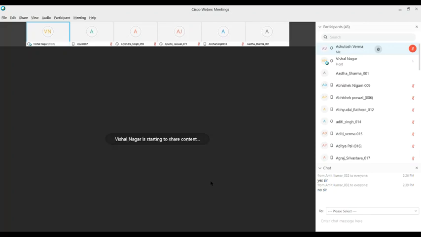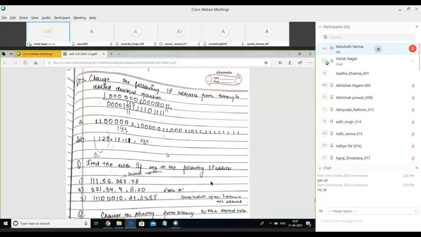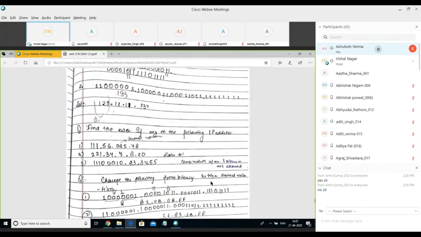We have some more examples on this. You can see here, find the errors in any of these IP addresses. The first address is 111.56.045.72. Here 045 is not allowed. Any octet cannot start with 0, because right now we are representing our numbers in decimal form, and in decimal a leading 0 is not allowed. So this is an invalid IP address.